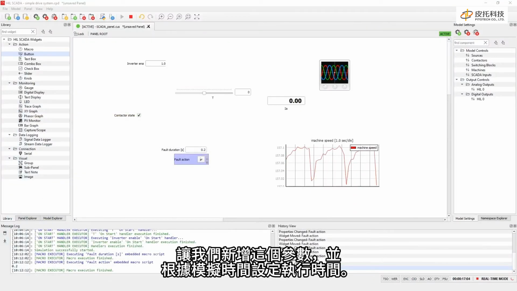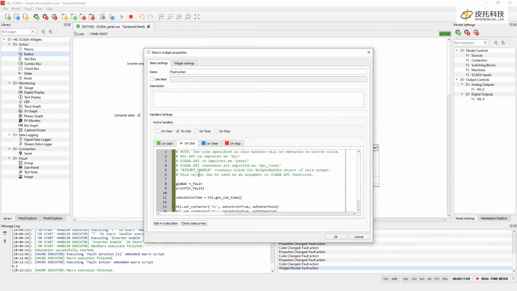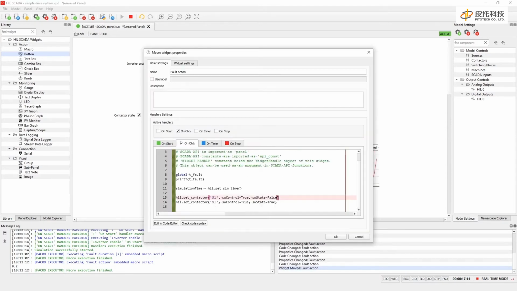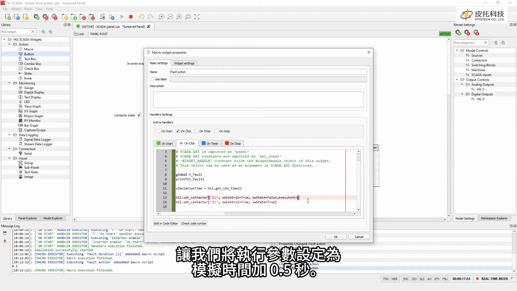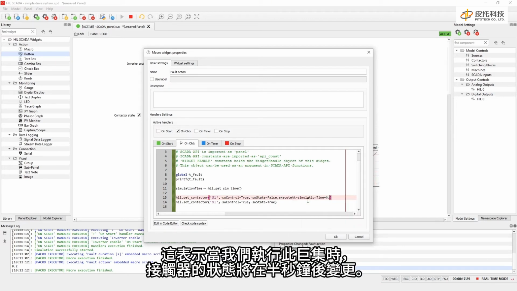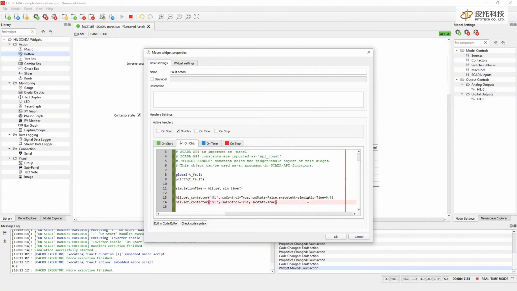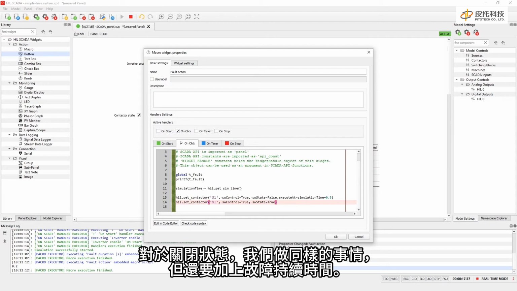Let's add this argument and set the execution time based on the simulation time. Let's set the execute argument to be the simulation time plus half a second. This means that when we run this macro, the state of the contactor will change half a second later. For the close state, let's do the same thing, but let's also add the fault duration time.